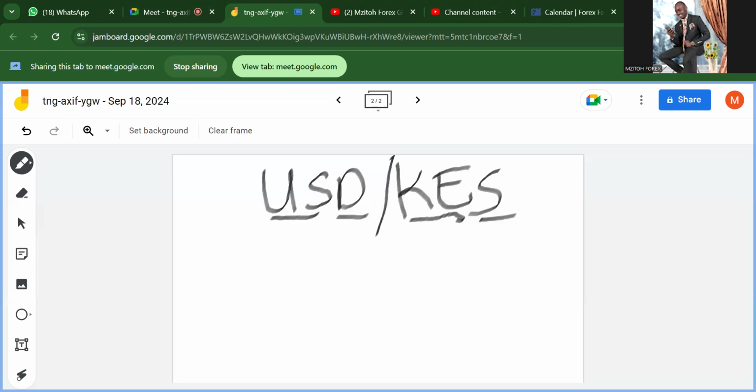Let me give another example before we start today's class. USD ideally stands for United States, then D stands for dollar. KE, you are Kenyan, you know that: Kenya, and the currency is shilling. Now my question is this: what of USD JPY? Answer me down there in the comments. The name of the country and the currency in the pair USD JPY.